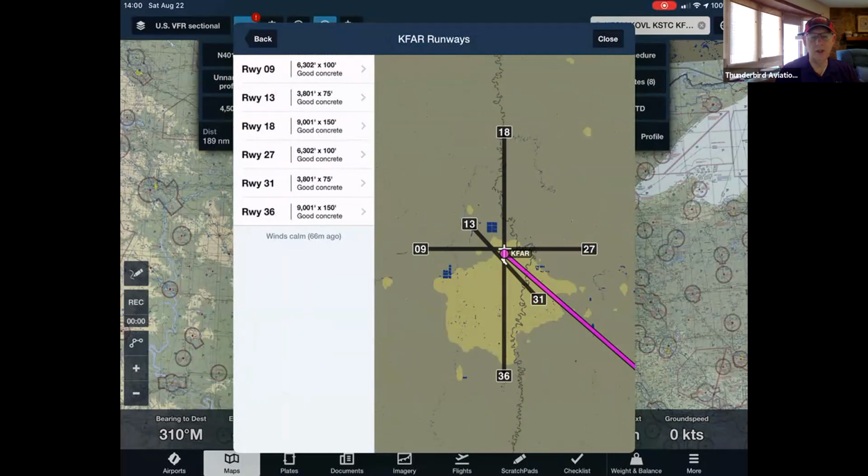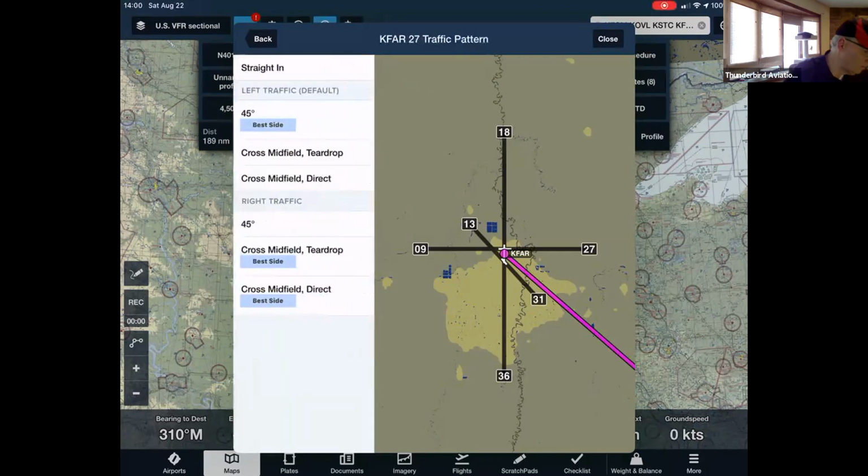So from the direction you're coming in, you decide that you're going to ask and see if they'll give you runway 27. Now, obviously, with Fargo being a towered airport, you're going to fly whatever traffic pattern they tell you to fly. But if you're flying to an uncontrolled airport and you pick runway 27, then you can draw on the map the best way to enter this traffic pattern. Left traffic is default, but right traffic is there too, because it's a Class D airport and you could go either way.